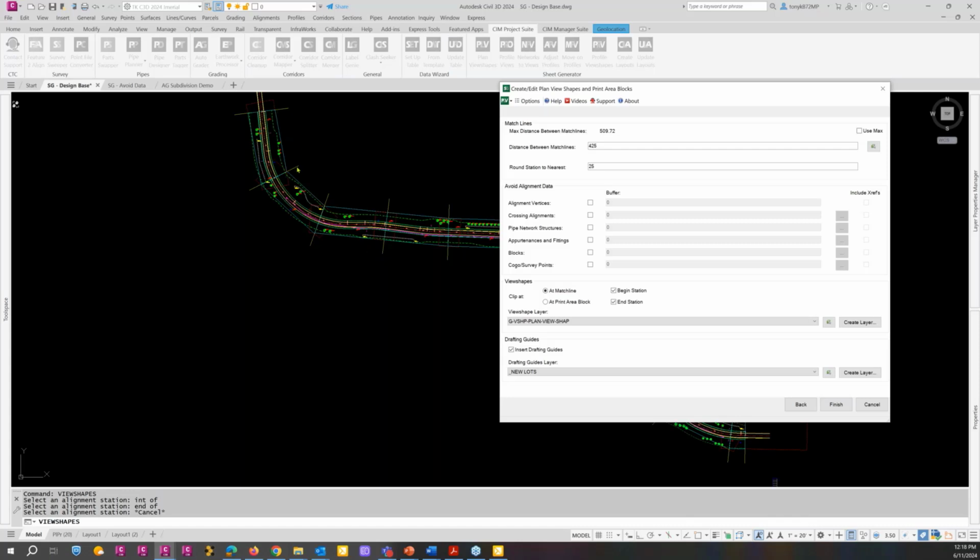And then our match lines are going to go at what we're calling our drafting guides right here. You do not need to put those in there if you don't want to. All they really do is help for you to make some adjustments on the fly, give you some things to snap to, but it does control where your match lines ultimately will be placed when you create your sheets.